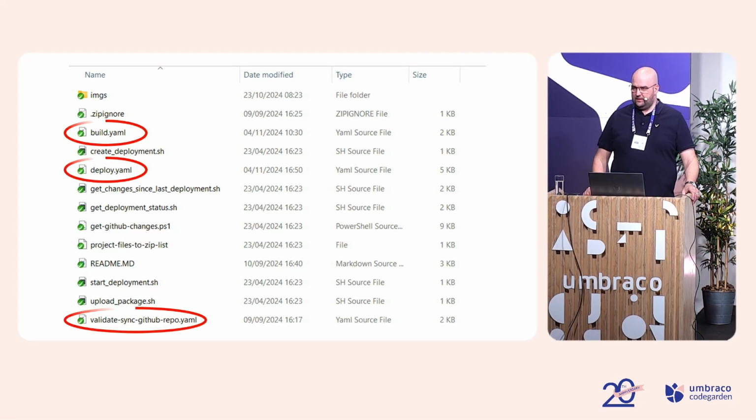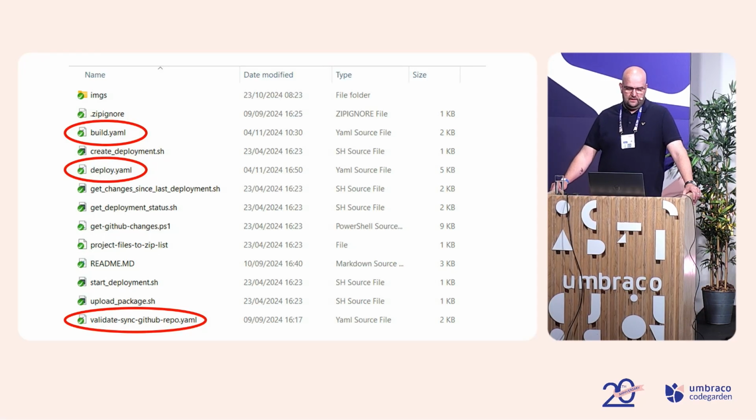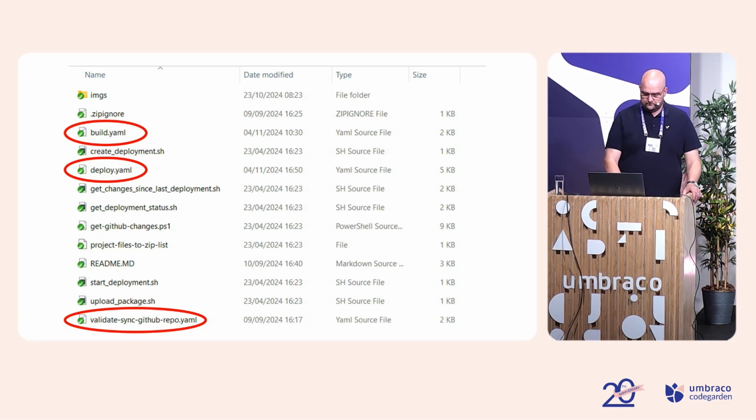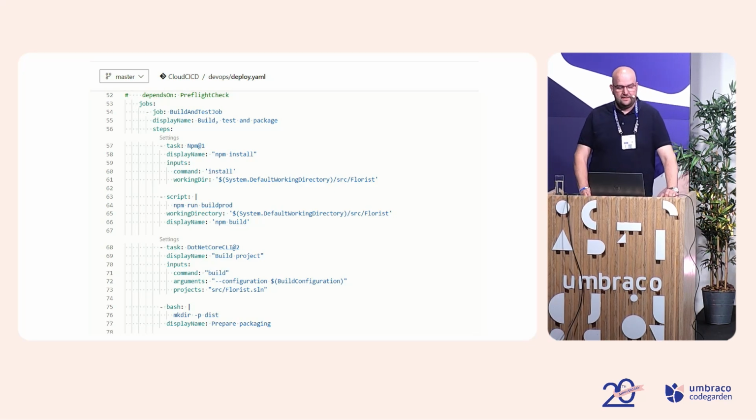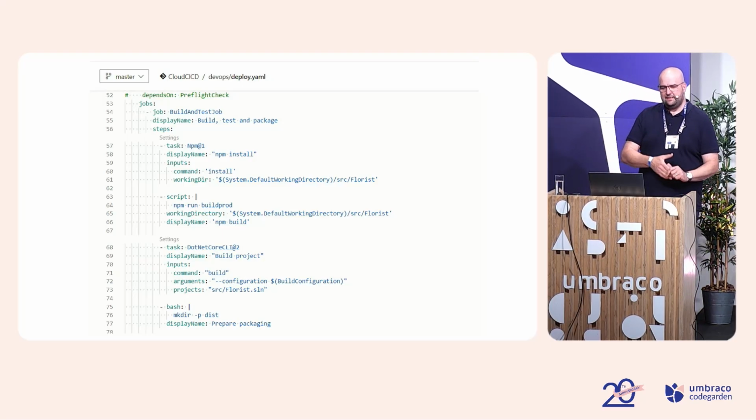But within these files, we've got 3 key files here. They've got the .yaml extension to them. So these are the pipeline files that you get from Umbraco. And in those files, the first one we've got here is the deploy. Who's still with us? Yep. And we've got the deploy file. So what this is doing, to start with, you can just leave it as it is.